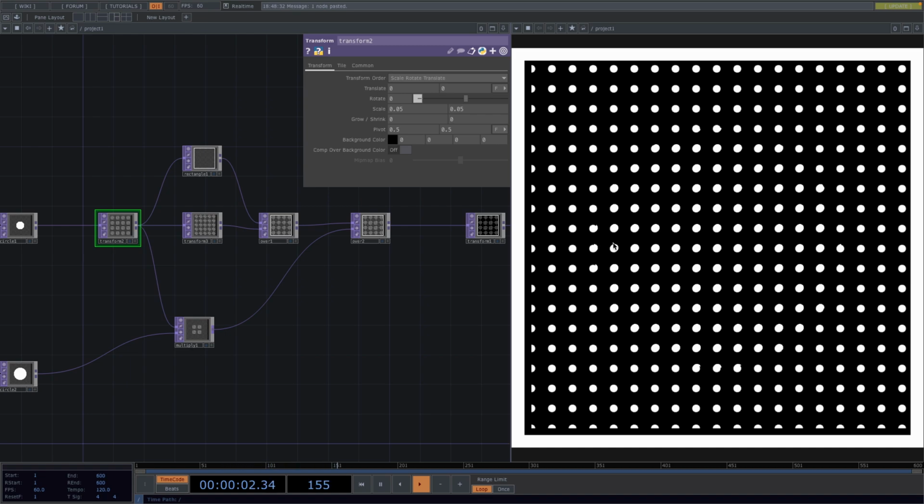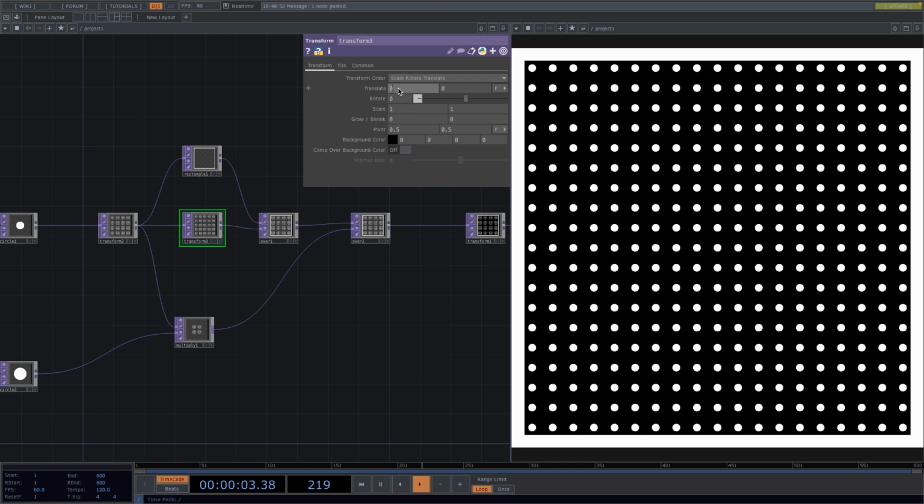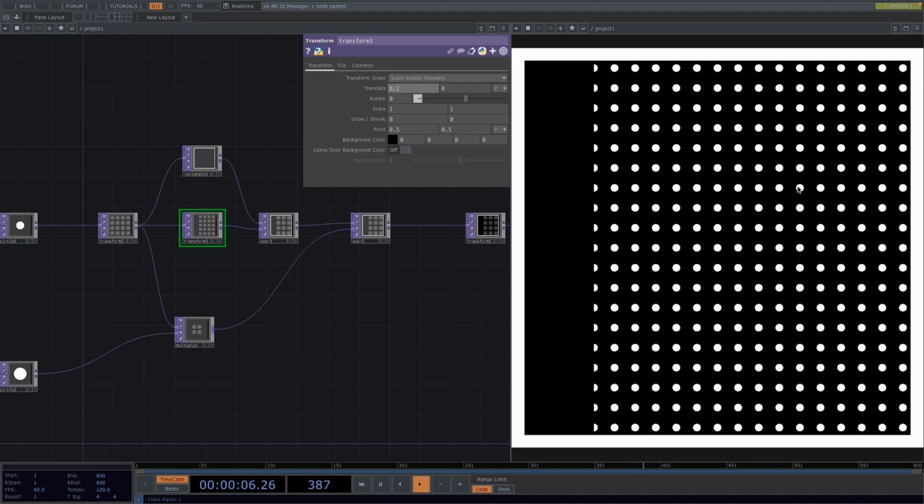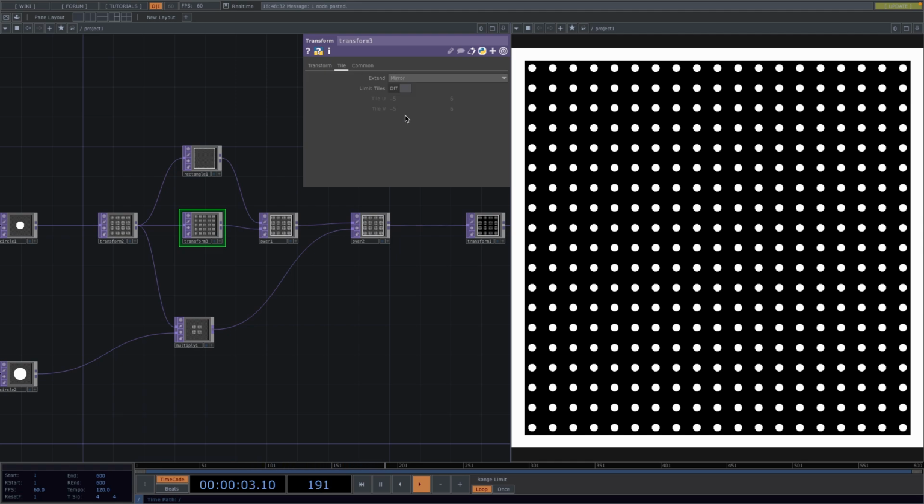Meaning, if we start with this dot, it will have to move 0.1, 0.2. This means that if we go to transform 3 and move the whole thing to the right, we will notice that the points on this part will stay in the exact same positions that the previous points were. So we're going to leave this at 0.02, and next let's go to the tile tab and set the extend parameter to mirror. So we know now that if we increase the translate X parameter in increments of 0.02, the circles align. Any value in between, they don't align anymore.